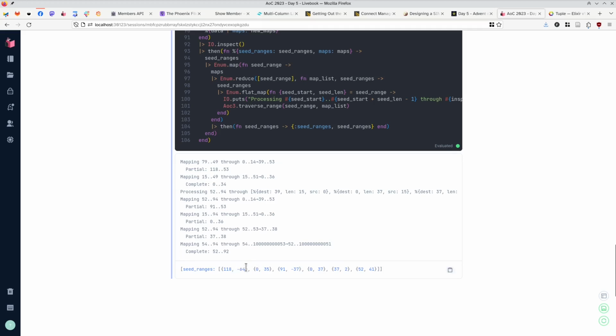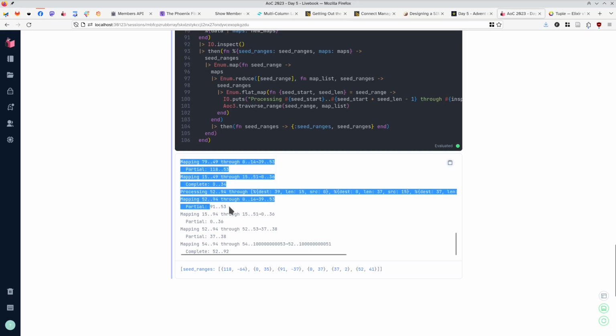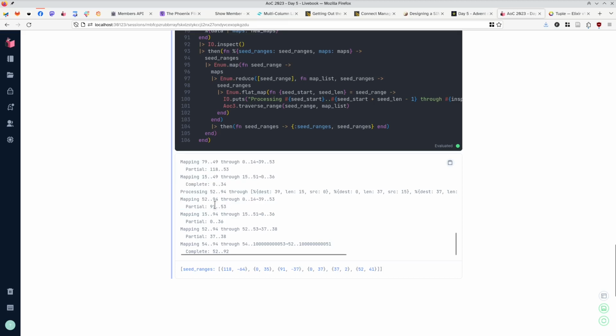Yep, and this kind of worked, except this does not look right. It probably shouldn't go into a negative number. Okay, so we mapped 52 to 94, to 014. Why did it get a match? 91 to 53. Yeah, this partial match here is completely wrong.